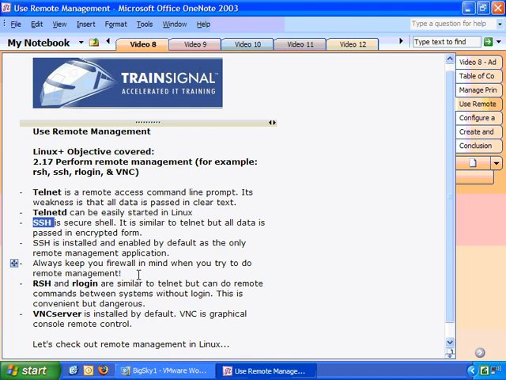So for instance, if you go to use VNC or one of these other applications, they're not going to work until you shut down the firewall or you specifically allow those applications in.